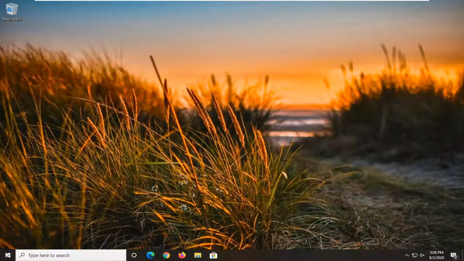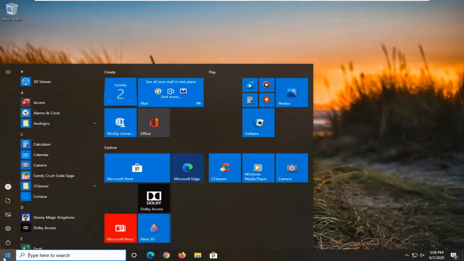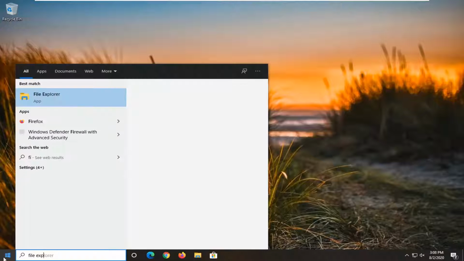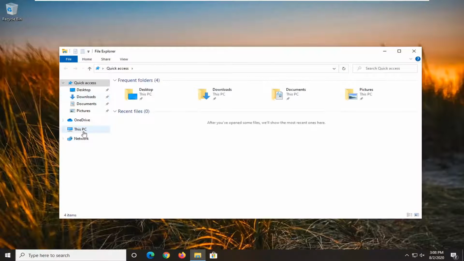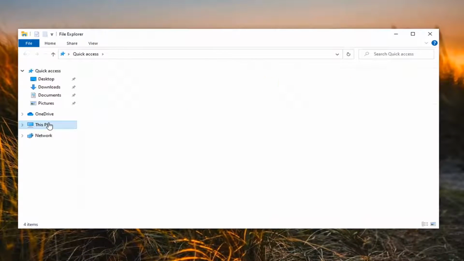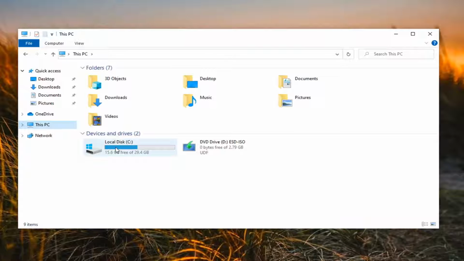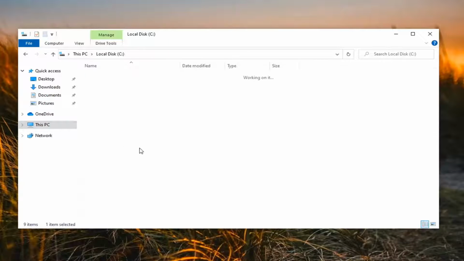So we're going to start by opening up a start menu here and type in File Explorer. Best match should come back with File Explorer listed right above App. So go ahead and just left click on that. Select This PC on the left side and then double click on your local disk where Windows is installed, and there should be a little Windows icon right above the hard drive. So double click on that.